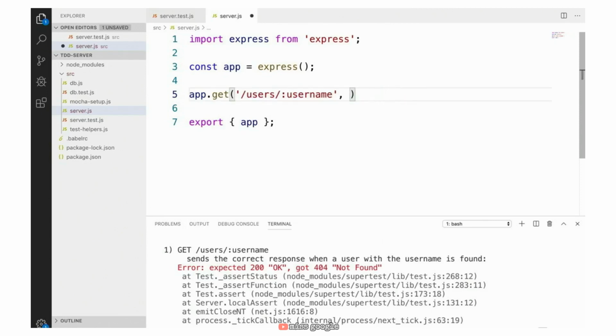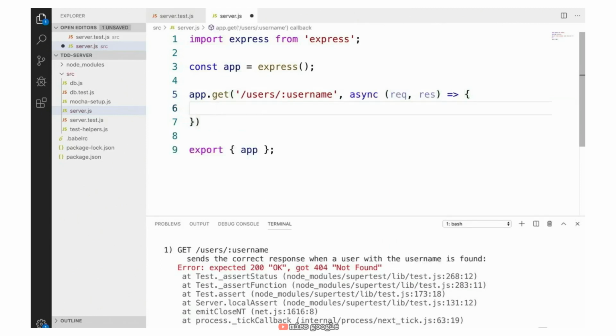So moving on, to define what happens when our server gets a GET request on this endpoint, we pass a callback to app.get. And this is going to be async, since we'll be using await to get the data that we want to respond with. And these callbacks in Express take two arguments, a request object and a response object. And to start off, inside this callback, we're just going to say res.json with an empty object inside it.